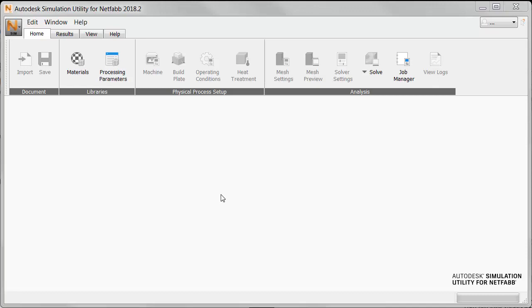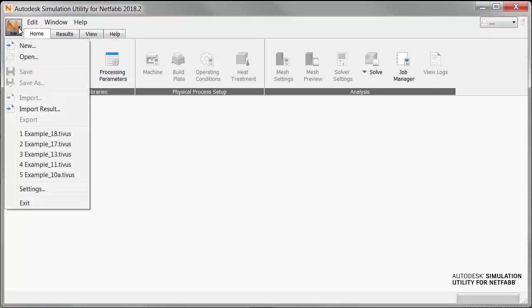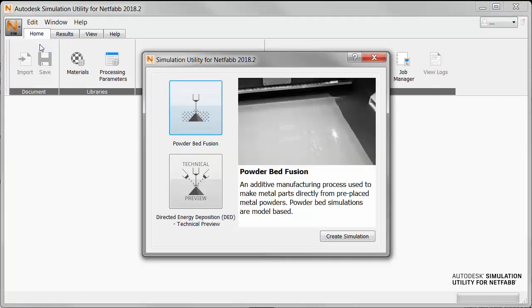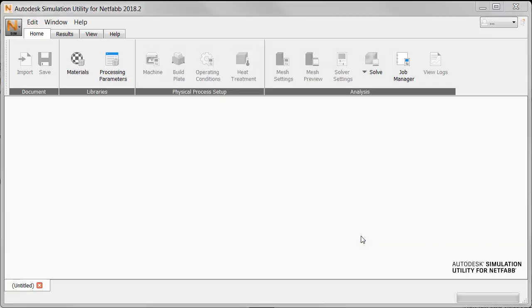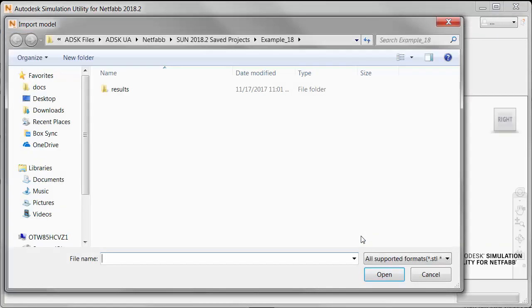In the simulation utility, we start by clicking the simulation menu in the upper left corner and selecting New. In the resulting dialog, we click Powder Bed Fusion to specify the type of analysis we're doing, and then click Create Simulation. We're prompted to import a file, so we navigate to its directory location, select the file, and click Open.